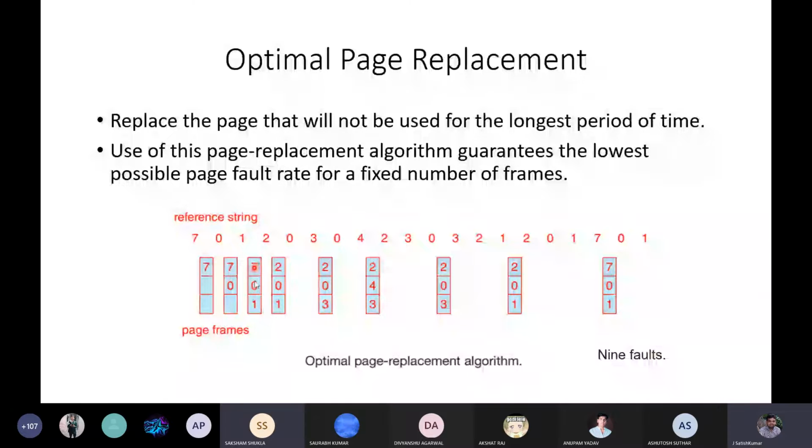So 2 is coming. 2 is not there in this frame, so 2 needs to replace one of these pages. Which one should be replaced? 7, 0, 1. Earlier in first come first served, 7 would be replaced and we would go to the next position. But now we will study the reference string. Whichever is coming late, we will replace. 7 is coming late and we will replace 7 by 2. After that, 0 is coming, so there is no page fault and no need of replacement. Next 3 is coming. 3 is not there in this frame. When we compare, which page should be replaced? We will study the future string again. So 0 is coming, 0 we will not replace.